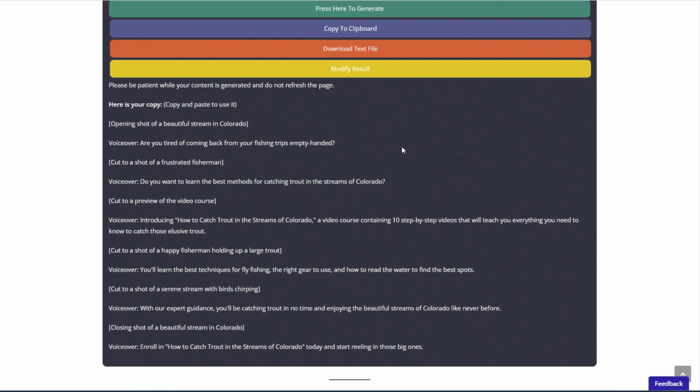Once again, we're going to start with a beautiful shot of a stream in Colorado and say, "Are you tired of coming back from your fishing trips empty-handed?" Cut to a shot of a frustrated fisherman. "Do you want to learn the best methods for catching trout in the streams of Colorado?" Cut to a preview of the video course introducing how to catch trout.